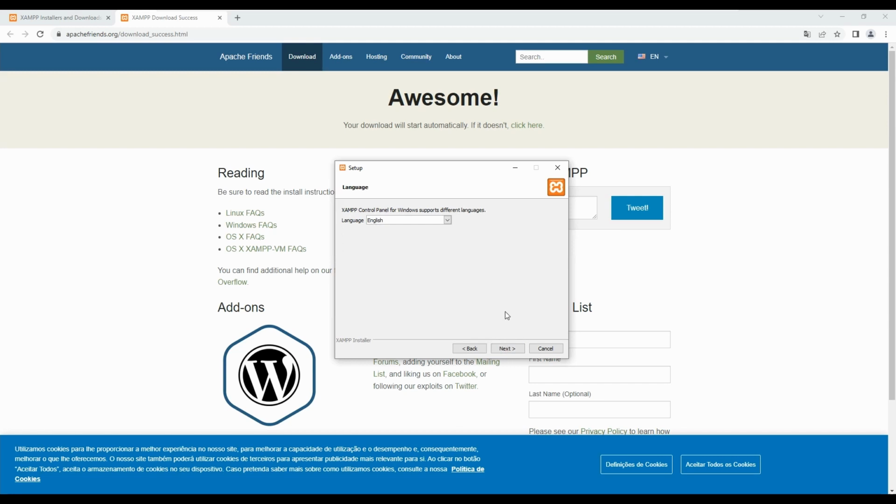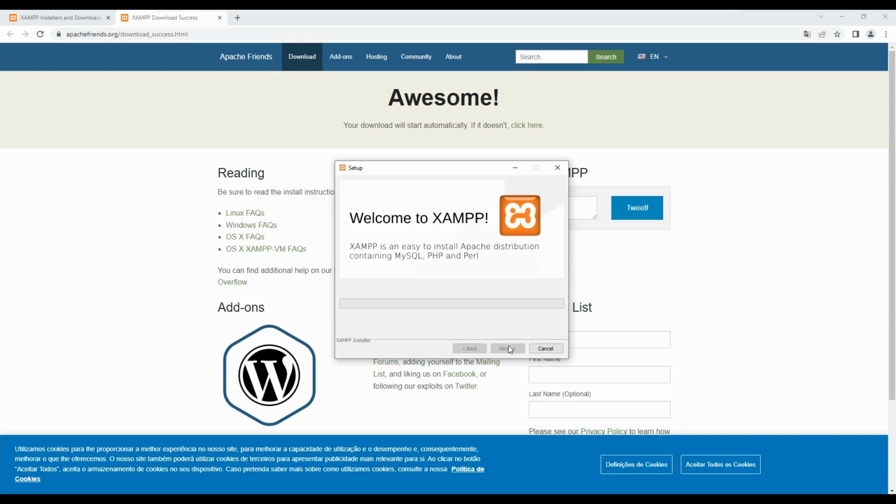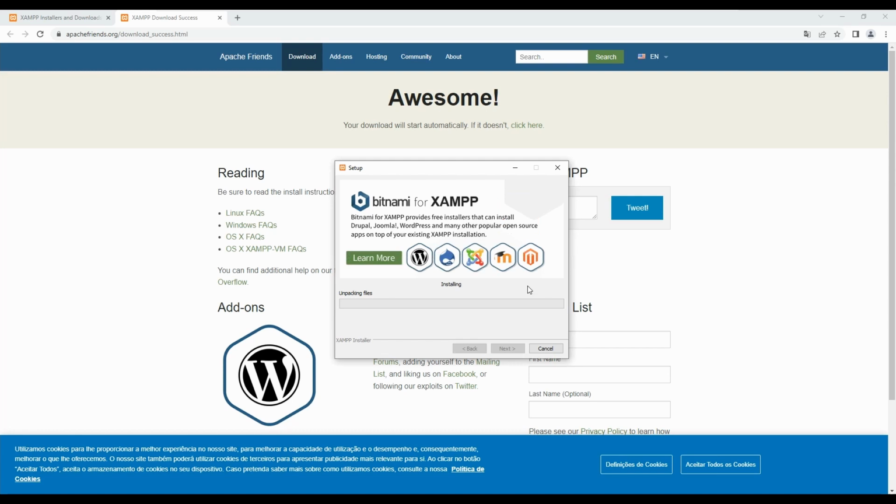Our selected language will be English. We don't need this option, so you can uncheck this. Hit Next. Let's hit Next. And finally, we are now installing XAMPP. The installation process may take a little while, so I am going to pause the recording and resume it once a warning shows up regarding the Windows Defender Firewall.